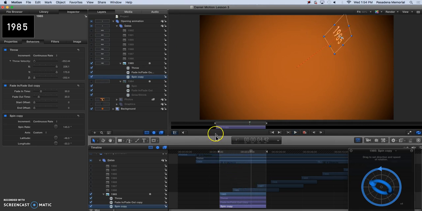Now I'm going to move my play range back a little bit to where 1984 is, and then I'm going to turn on 1984 so we can see both of these at the same time in our range.